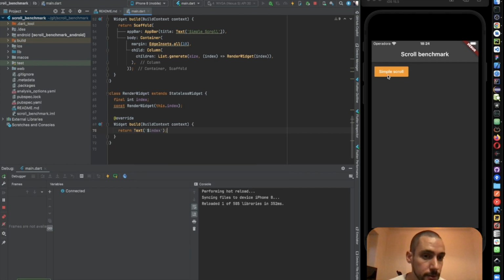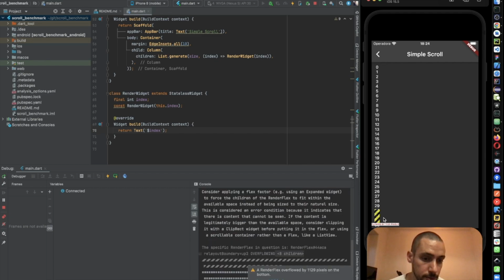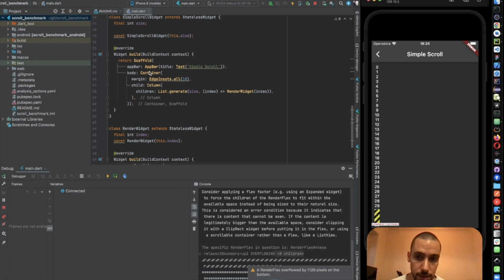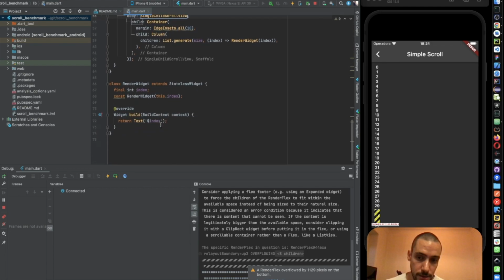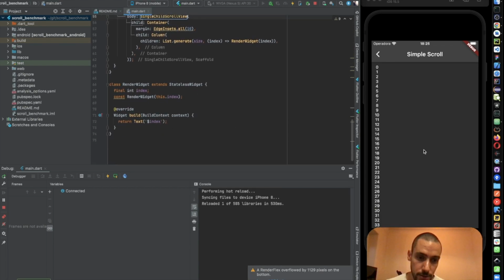Okay. So it's overflowing because it's not inside a single child scroll view, so you cannot scroll it yet. We should add a single child scroll view here. Single child scroll view, yes. And okay, at reload, we cannot scroll here. I'll show you why, but we already can scroll here.